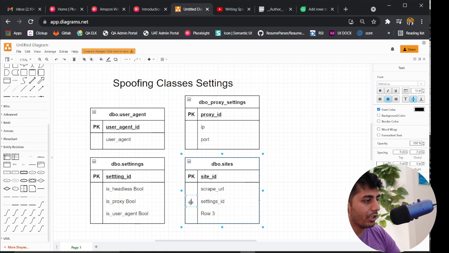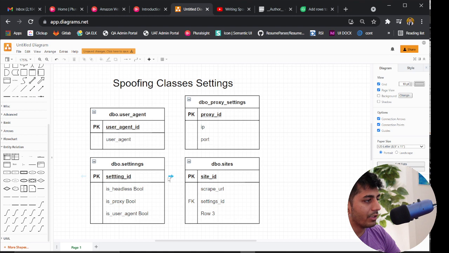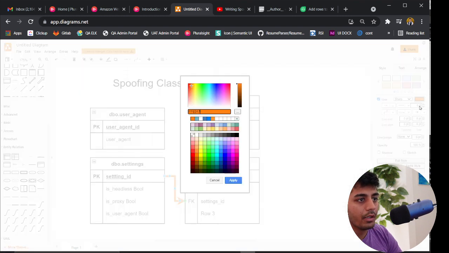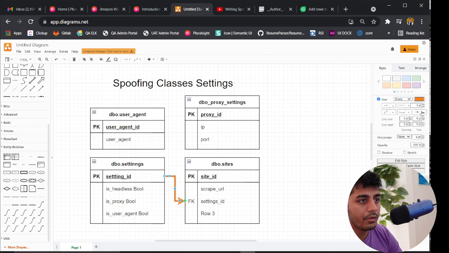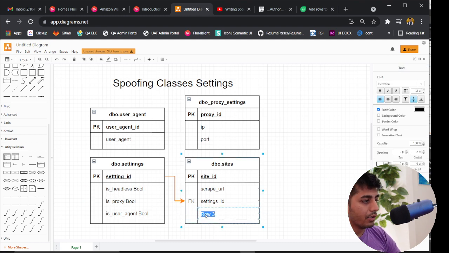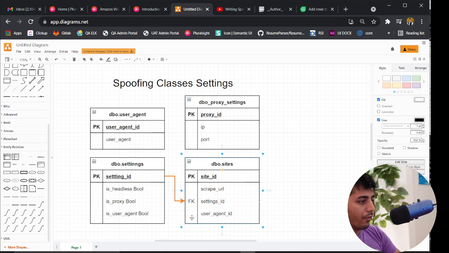This will be a foreign key. So this setting ID would tell you essentially whether, let's put this one here. I wish I could change the color a bit. That's fine, the red is fine, and let's make it a little bit thinner. 2 is fine. So settings ID would tell you what setting is needed for a WebDriver object. Then essentially, based on this, we would do a join on a user agent ID. Again, that's a foreign key here.